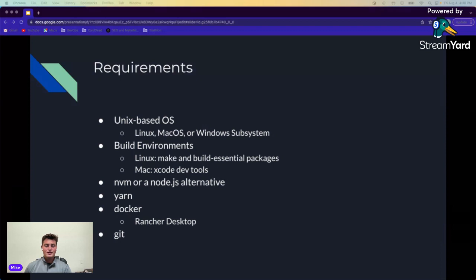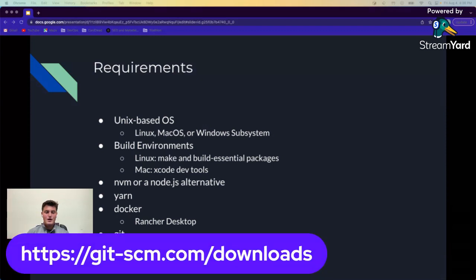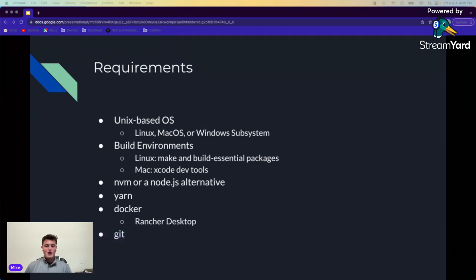As well as you will need Git. So go ahead, follow these links and download all of these requirements. All of these links will be in the description below, so they should be very straightforward to download and get started with. On top of these system requirements, you will also need a way to interact with the command line.